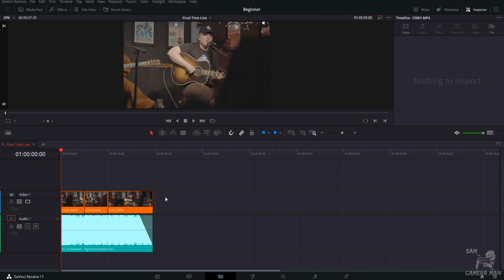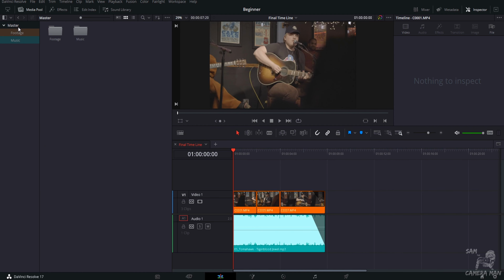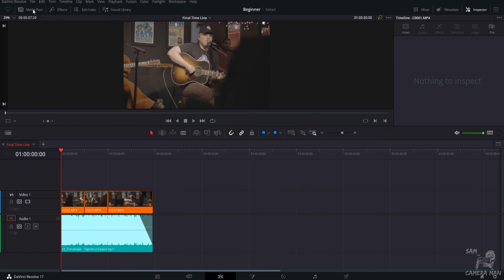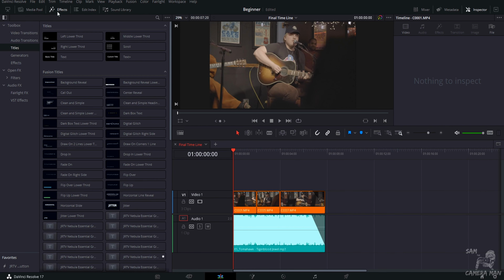Now that we've got our footage and our music in our timeline, we've cut to the music, we can go over some of these basic tabs up here and over here in the inspector. So media pool, that's just our media that we have in, that we've imported. So you can control that by getting rid of it and putting it forward. And these are some effects right here. Now there's a ton of different effects in DaVinci Resolve.